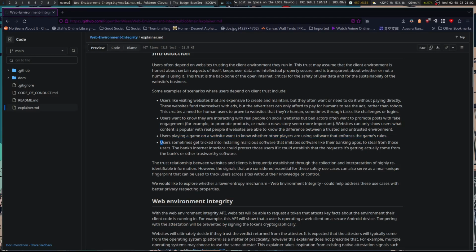So next, finally, users sometimes get tricked into installing malicious software that imitates software like their banking apps to steal from those users. The bank's internet interface could protect those users if it could establish that the requests it's getting actually come from the bank's or other trustworthy software. So this one is interesting because many banks already implement such systems via certificate authorities.